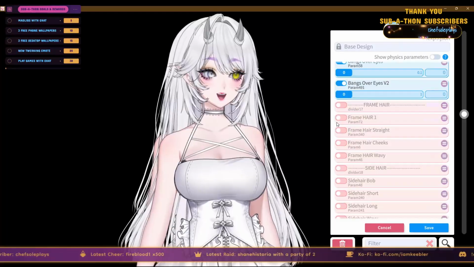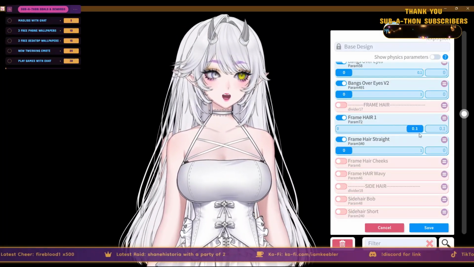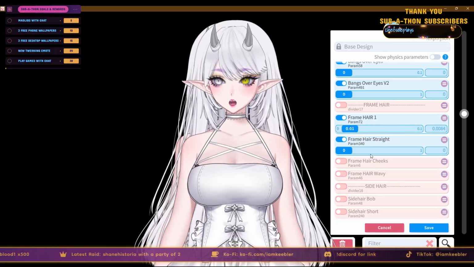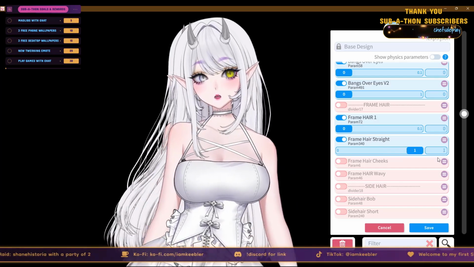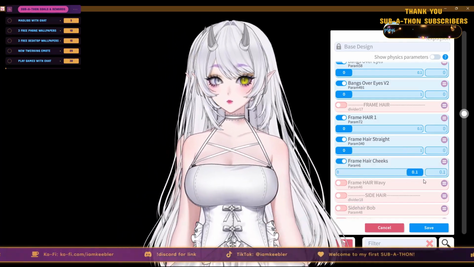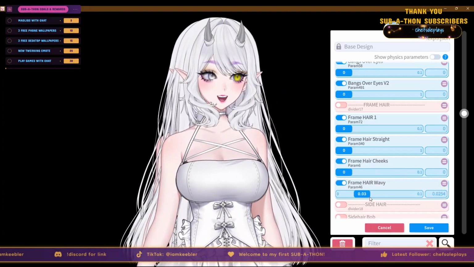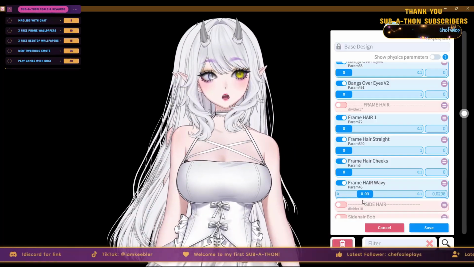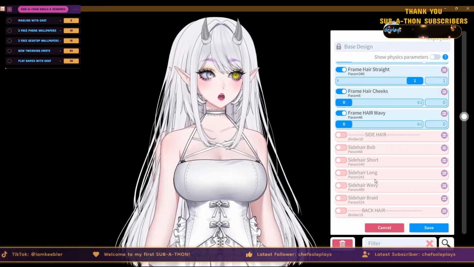So then we have our frame hair. Frame hair is the hair that goes around your head right here. If we take that off, we have straight hair that we could do. We have just some cheeky hair. And then we have the frame hair wavy, which is one that I use for my model. But for this one, let's do some straight hair.